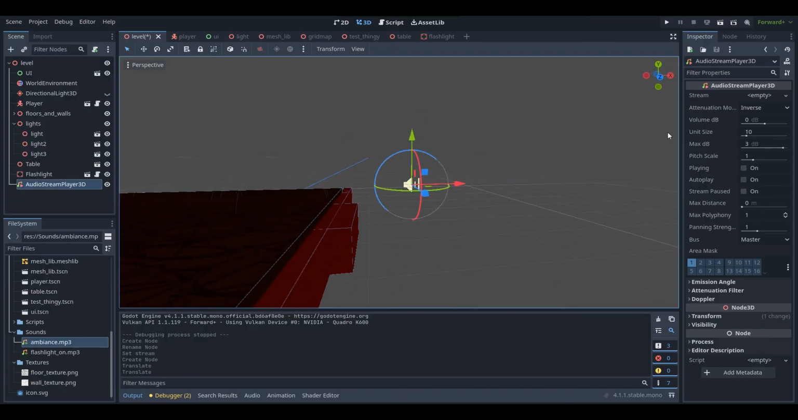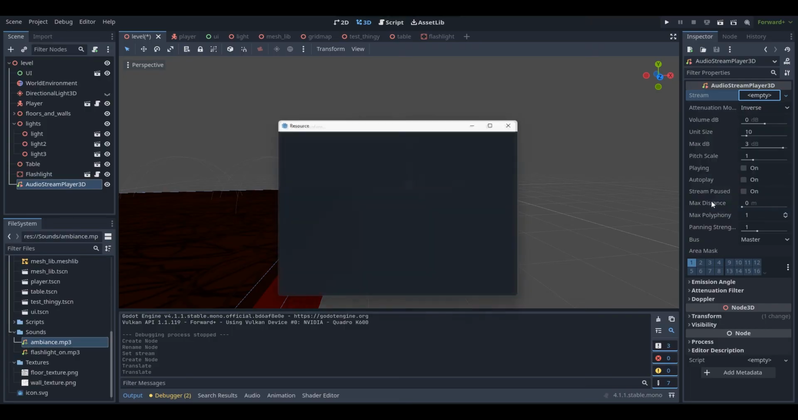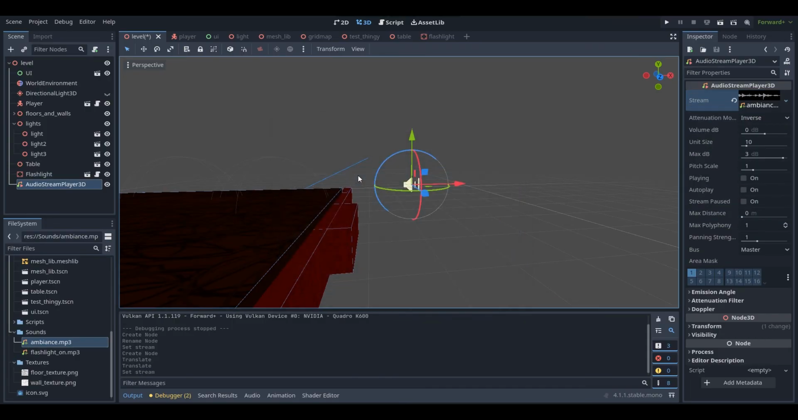So what we're going to do here is add our ambient sound to the stream. Click on your audio stream player 3D, and where it says stream empty, go quick load, and then add your ambient sound. There is a bunch of stuff that you can edit here, like the volume, the max decibels, the pitch scale, that sort of stuff.